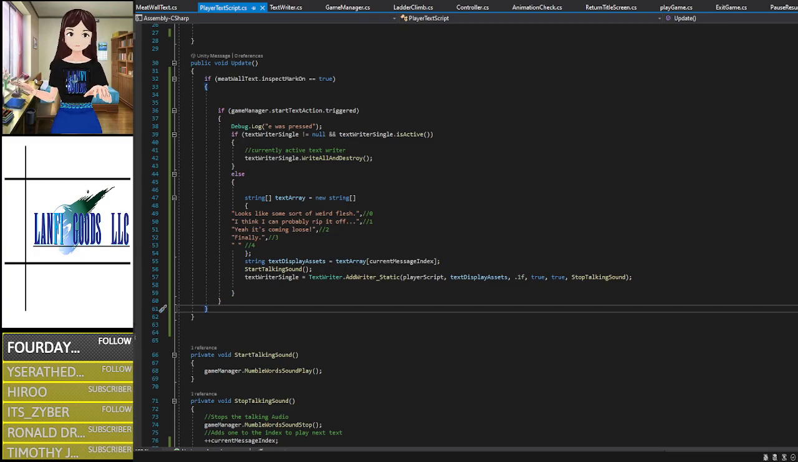If I just do that, will it work? It feels like referencing the meat wall text script for some reason breaks the other one, and I don't know why.